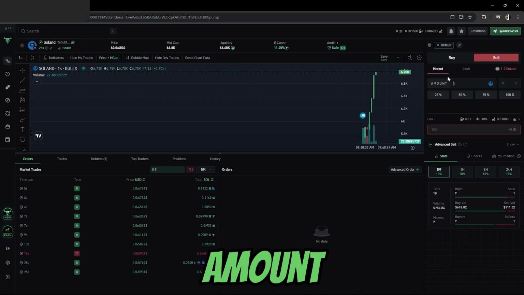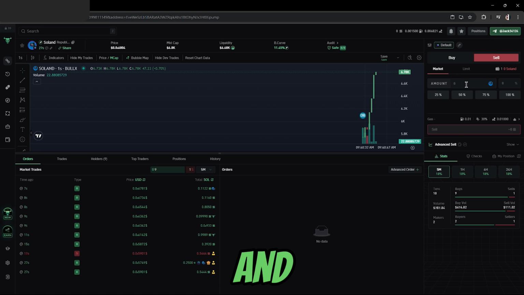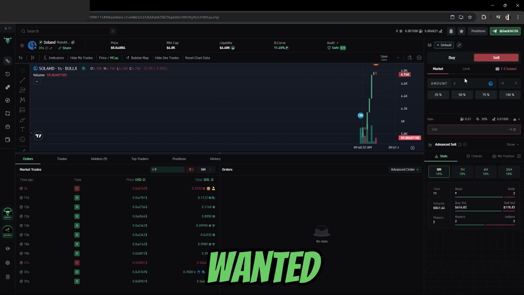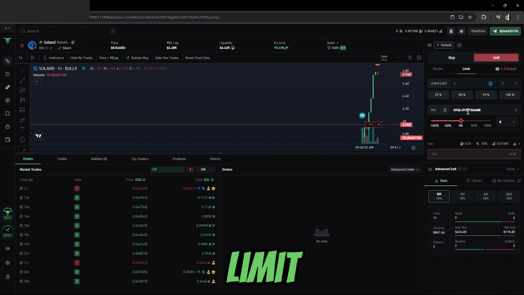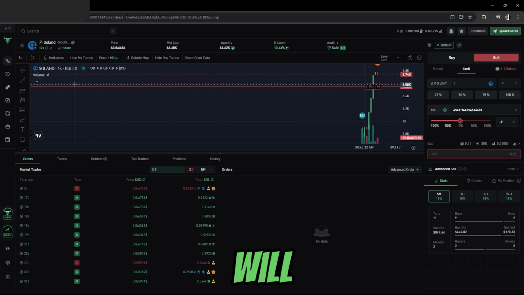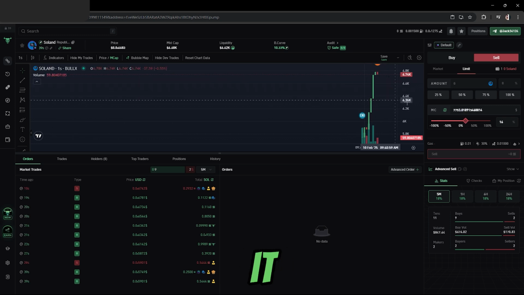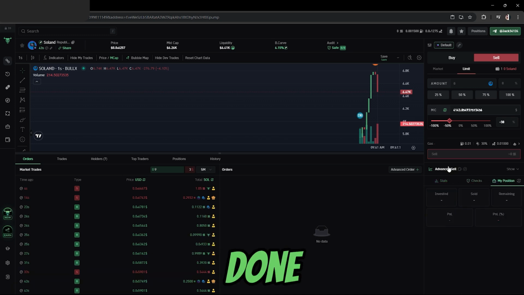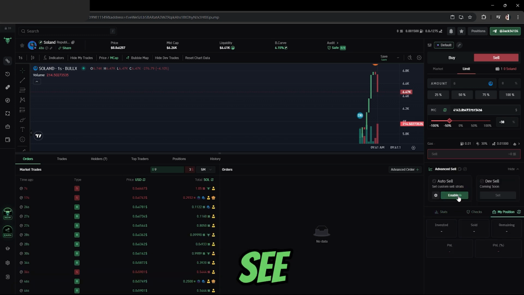Just click the amount and fill the amount. Just fill the amount that you want, and if you want to limit it, it depends on you. As you can see in here, it will readjust the graph. And once that's done, as you can see, you could click this enable, and once that's done, that's it.